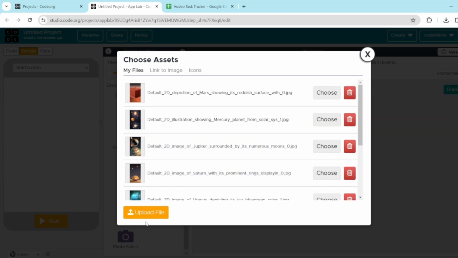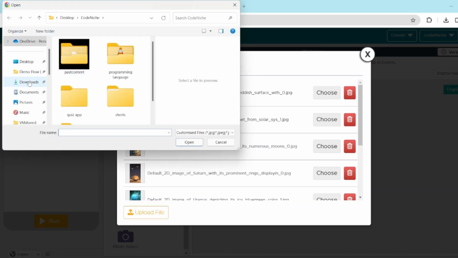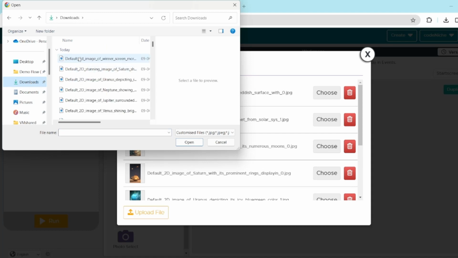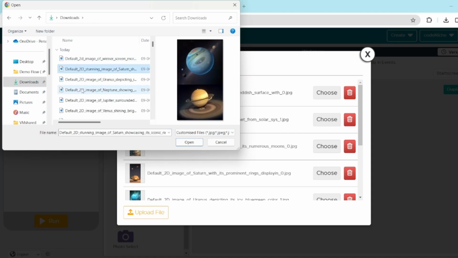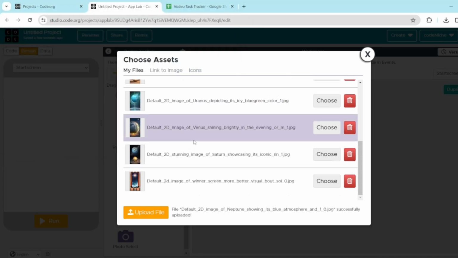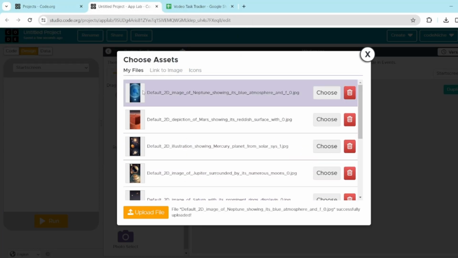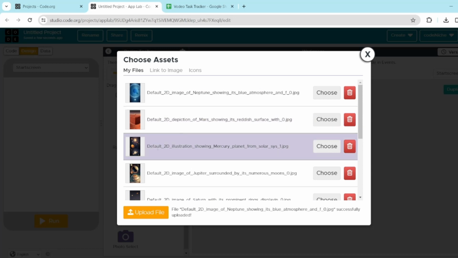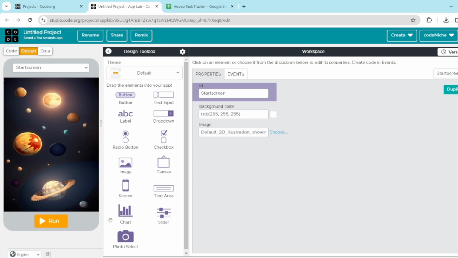But I'm going to go to the files and let me show you how you upload the file. Just simply click on my files, upload file. It will open your download section, and from that you can directly get the images. Suppose I want to upload this one, so here it will be uploaded, right? See, it's here. But as we are creating the quiz for the solar system questions, I would like to add the solar system, so let's just use this illustration, which looks quite good.